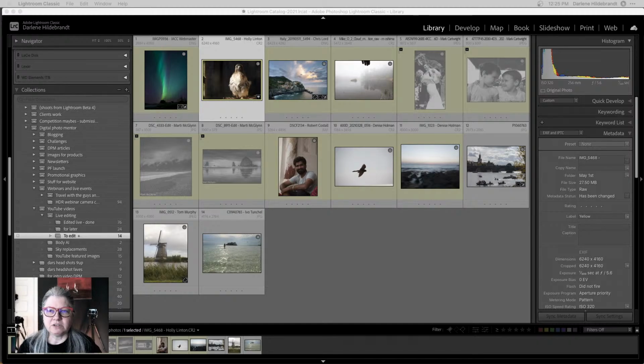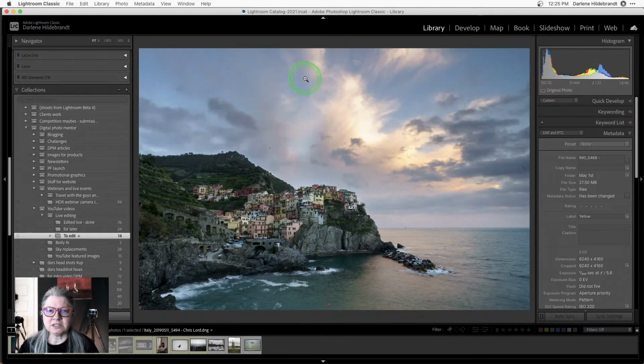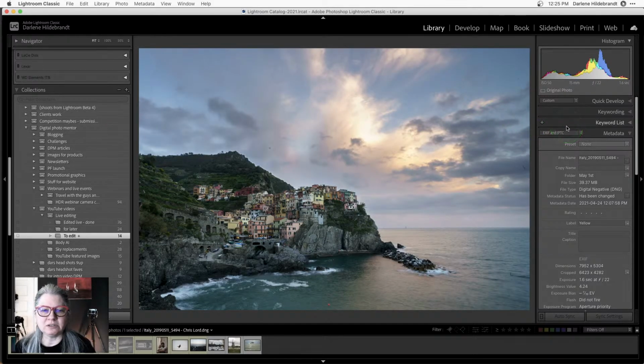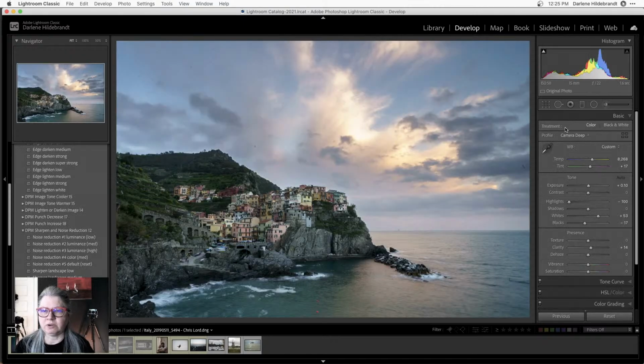Okay, the next image I've got is an image from Chris Lord, and he was in Italy with me and Ugo a year ago, basically at the Venice Carnival when all of this pandemic stuff went down. And he sent me this image of Cinque Terre in Italy, and I'm very jealous that he was there. So I've done a little bit of pre-editing on this one. Let me show you what I've done.